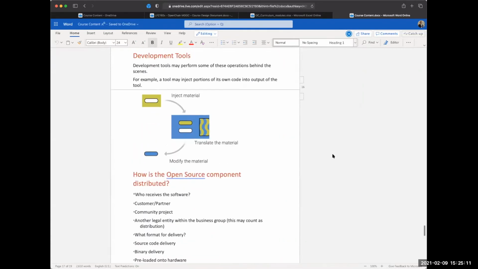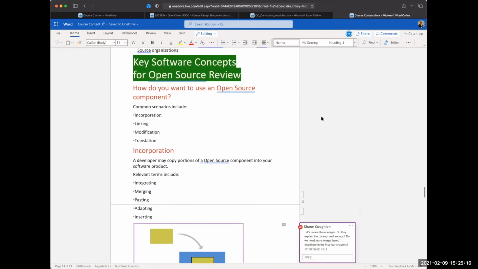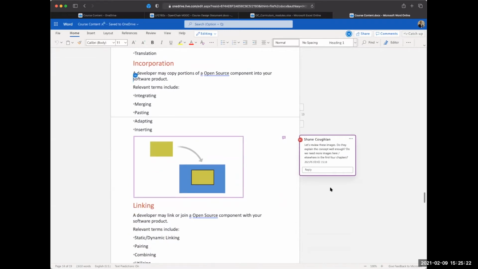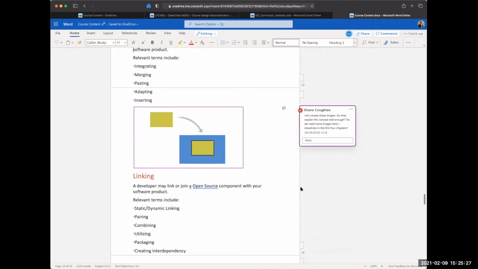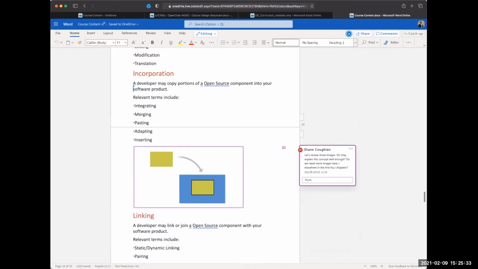Going up a bit, here's another example of a comment. This is in the key concepts for open source review about how we use components. As we talk about incorporation, linking, modification, and so on, we have some basic images to illustrate those concepts. So this image highlighted on the screen right now is incorporation. And the question is, is that sufficient? I put a note, do we think these images are correct to describe things like incorporation? And do we need more images either in this chapter or elsewhere throughout the first 4 chapters?